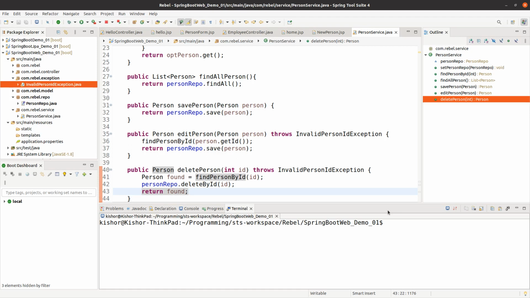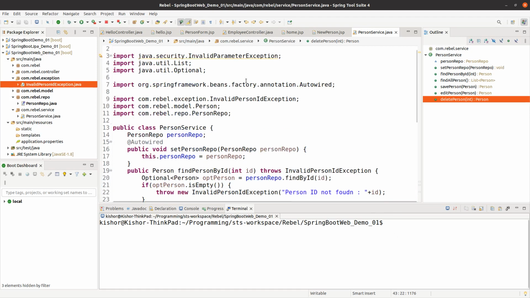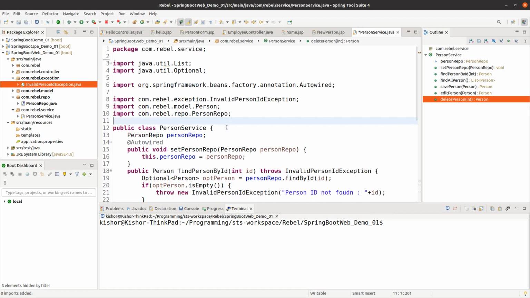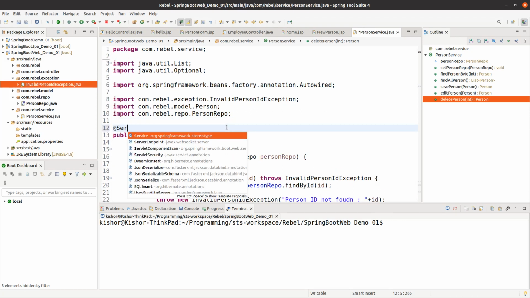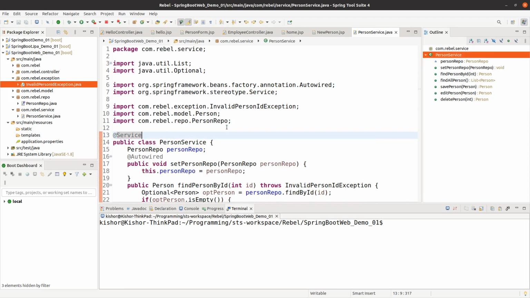Now, these service layer methods we have to call from the controller. In order to call the service layer methods, the controller should have a service object, so that service.someMethod. So how do you need to access this service in the controller? First you need to give one annotation here, that is Service, so that the person service class object will be created by Spring Framework, and it will inject wherever you have autowired this person service. So where we have to do that? In the controller. Person controller you have.